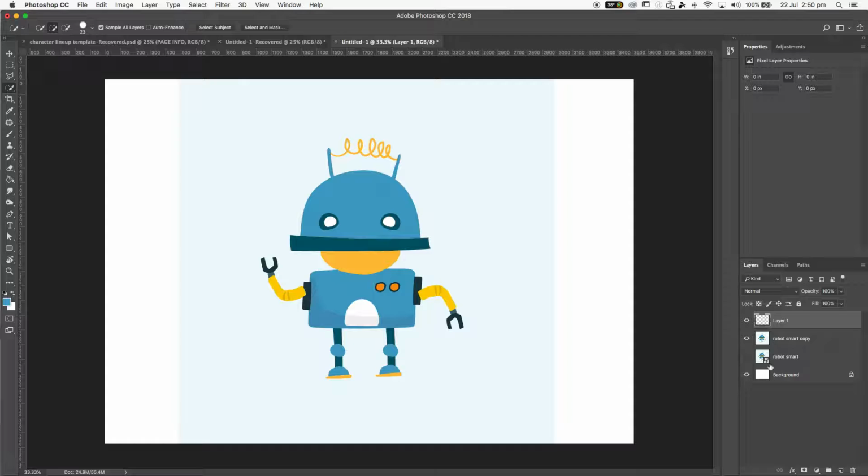Sample All Layers obviously means that if I'm on an empty layer, which I am at the moment, and I try and select this blue area, it's still going to allow me to select it. If I have that turned off, Control D to deselect, and click, it's kind of going to get a little bit confused, and it's not really selecting anything because that layer is actually blank. So if it's something visible and it's on a different layer and you still want to select it, make sure Sample All Layers is ticked on.